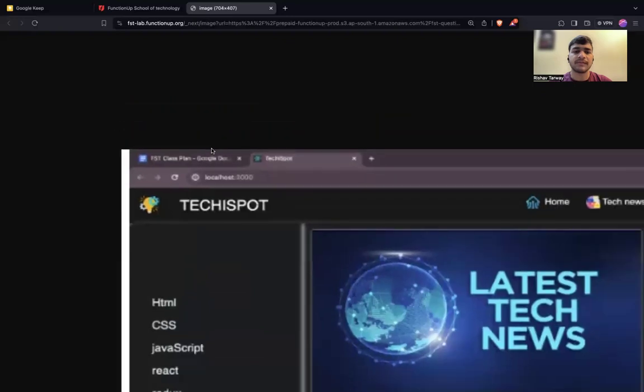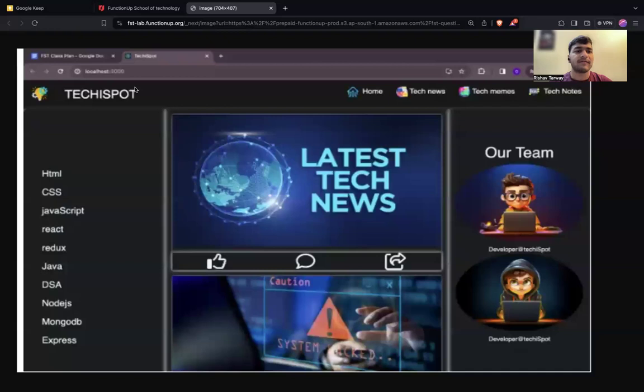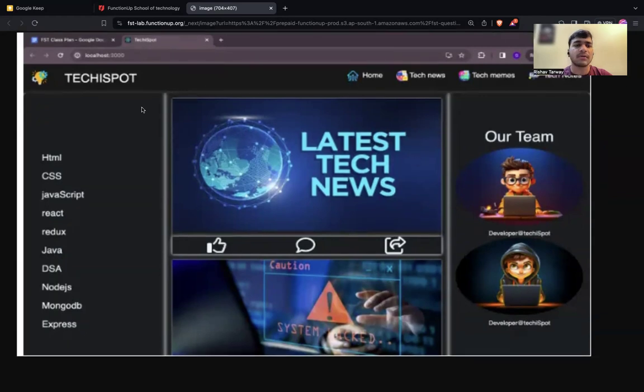The website layout we are going to create will have a nav bar where the name of the website will be visible with a logo. On the right hand side of that nav bar, the four sections of the website layout will be visible, which will consist of the home page, tech news page, tech memes and tech notes section. Talking about below the nav bar, there will be three sections. While figuring out this image, we get to know there will be three sections.